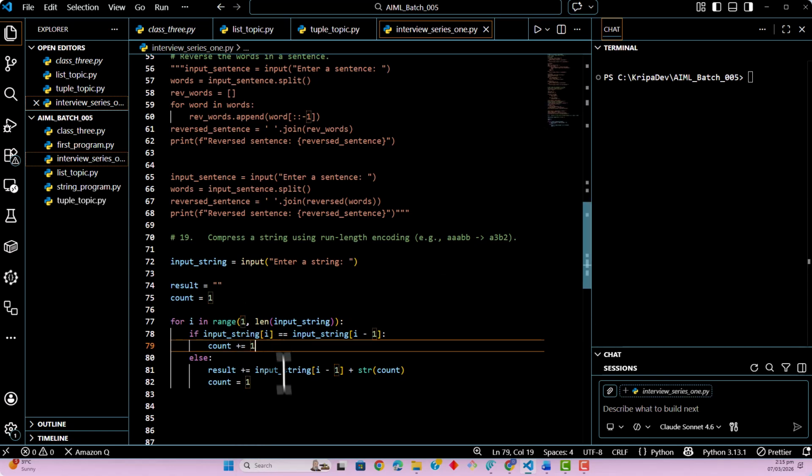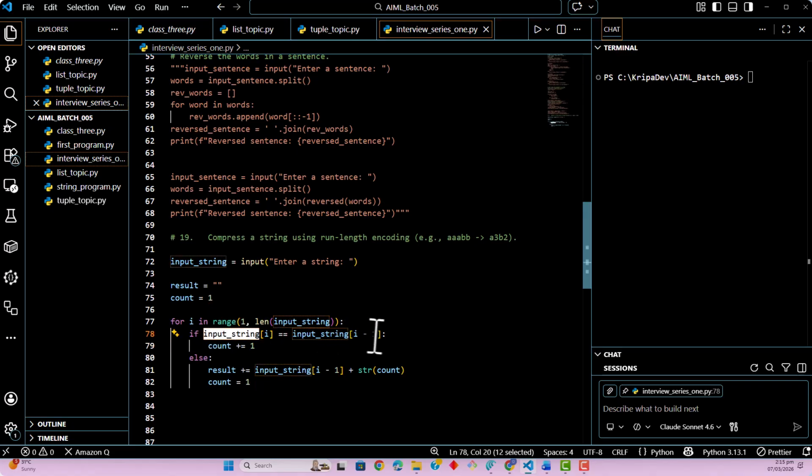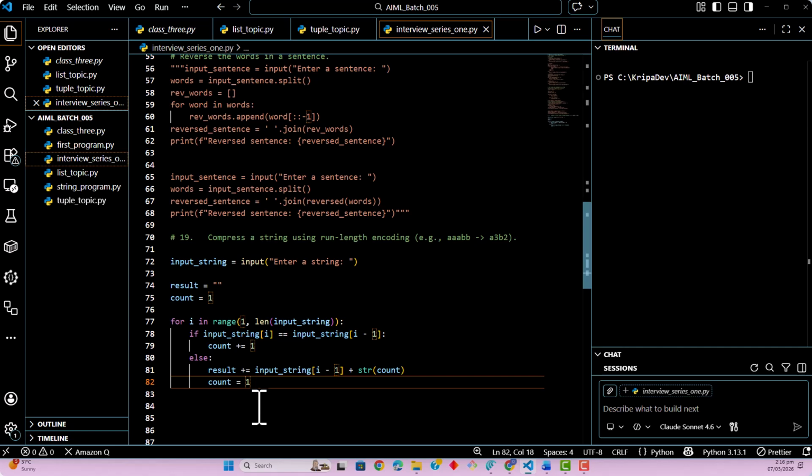So the same logic is being checked here. If your previous and current characters are equal, then we are incrementing the count. If they are not equal, then we are appending to the result string the character and the count. And then we are making the count 1 again, resetting the count.